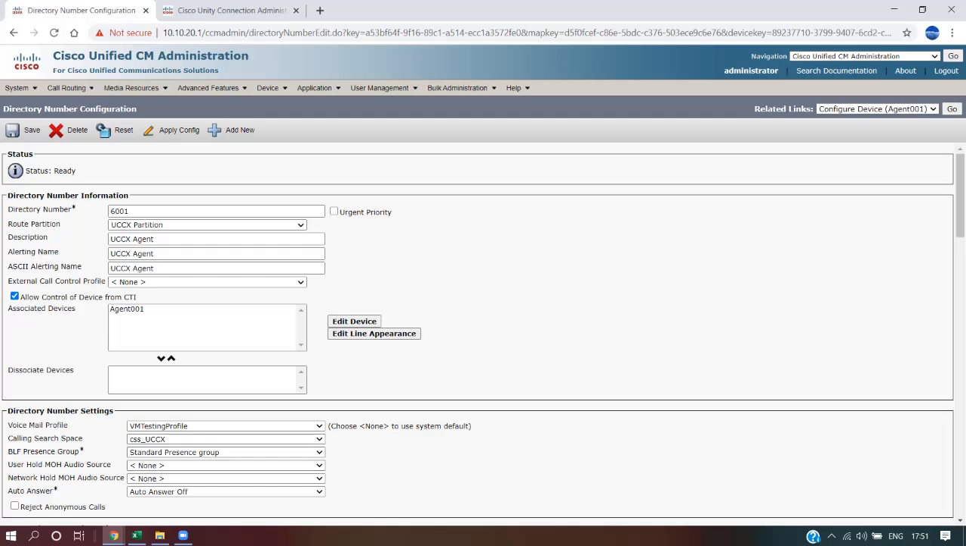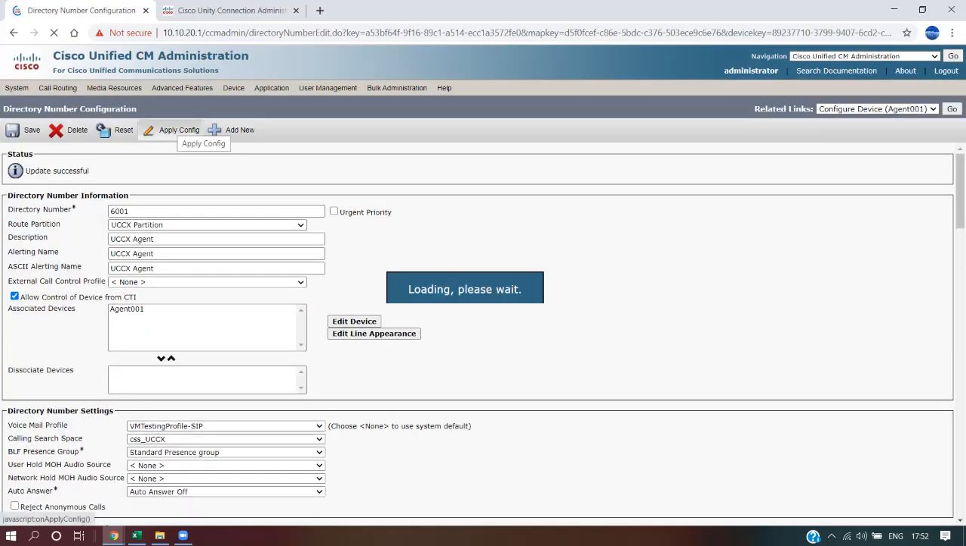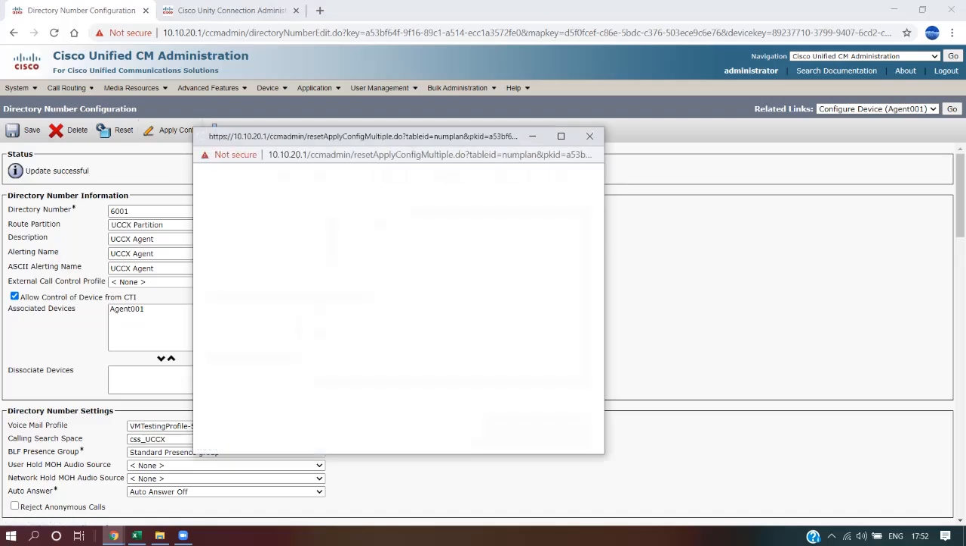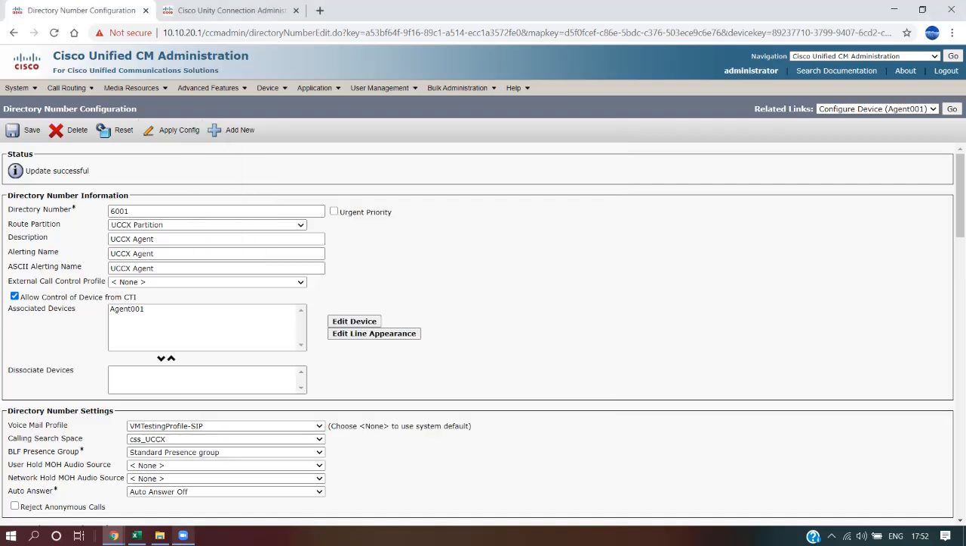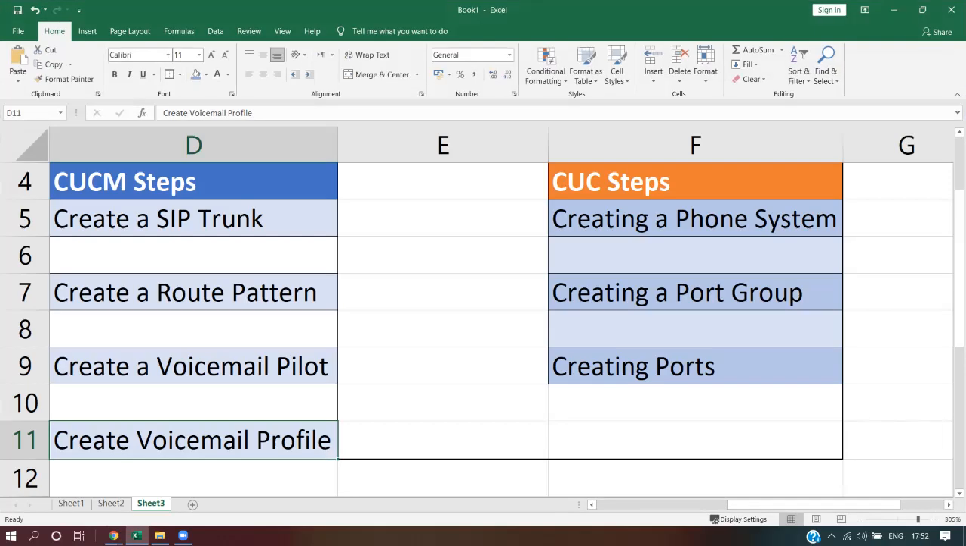Okay, so I'm on the line configuration level where you have got the option to make the changes for the voicemail profile. So I'm going to use VM testing profile SIP. Click on save and do the apply config here. All right, this is done. Apply configuration has been done. Now the call manager side is done, okay? We're not gonna make any test call for now. Let's go ahead and complete the steps on the CUC side, the voicemail side as well.